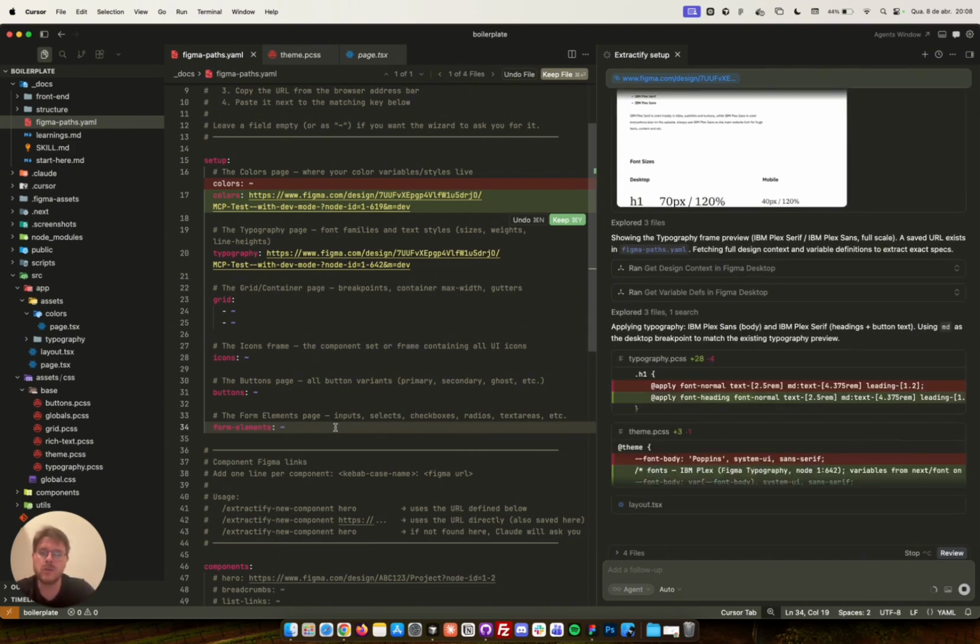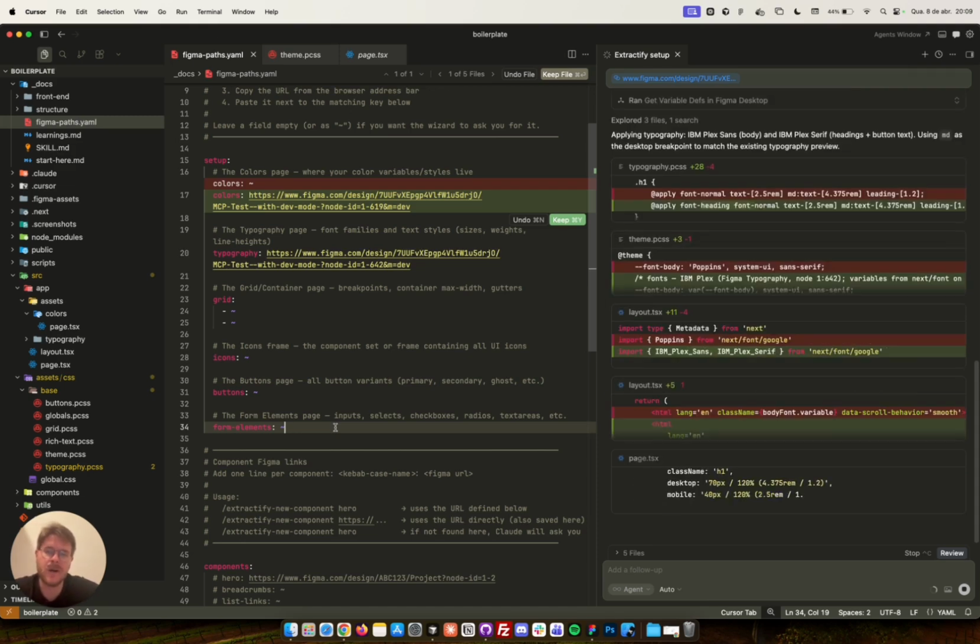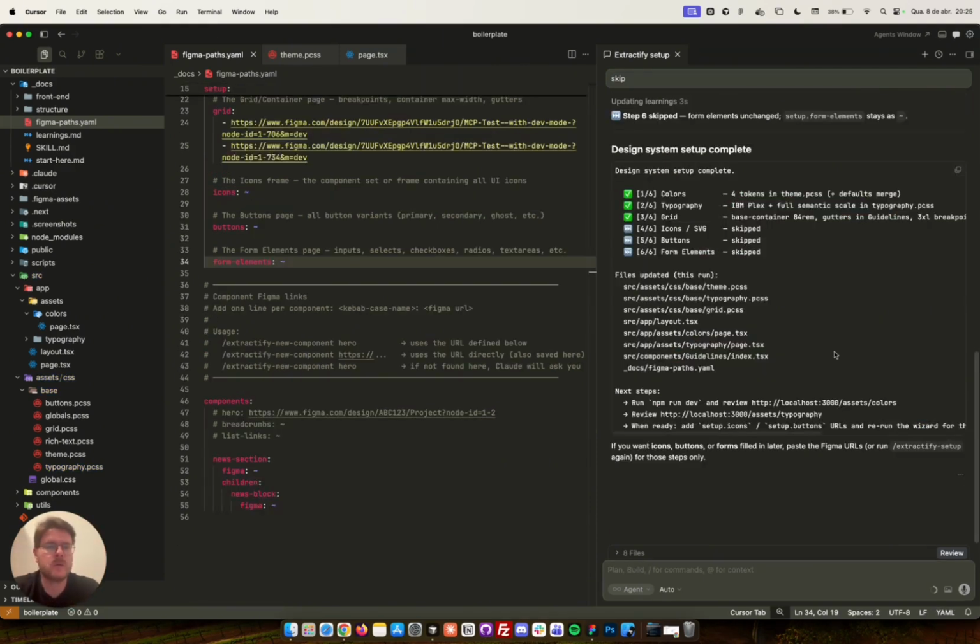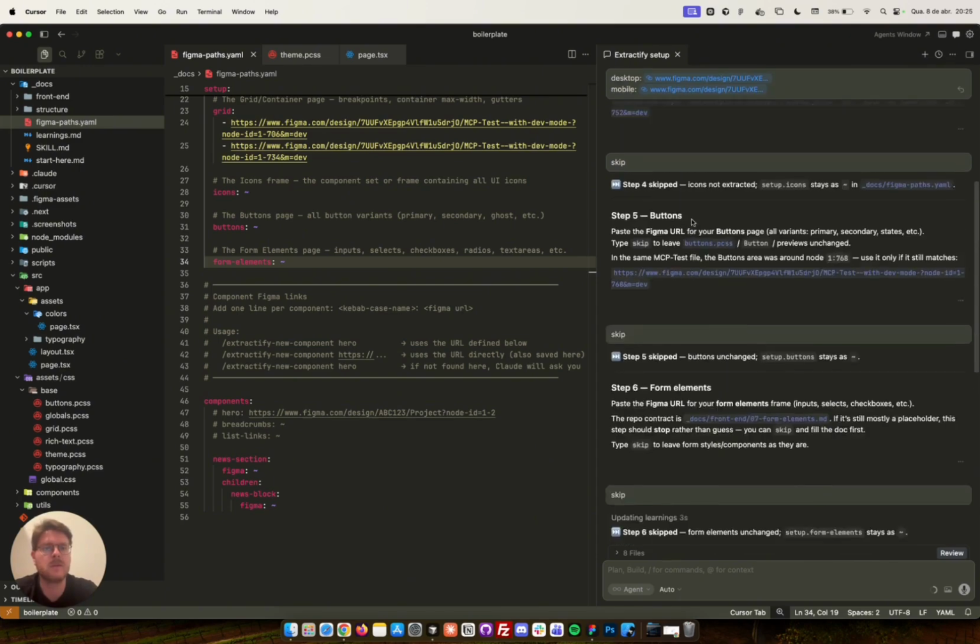And I'm just going to go ahead and skip to the part where this first part of the extraction is completed, and then we can review this together. Right, so the AI finished doing everything in here, and we're just going to review everything together. Just so you guys know, we did the colors, the typography, and the grids, and the 3 others we skipped, which are the icons, the buttons, and the form elements.